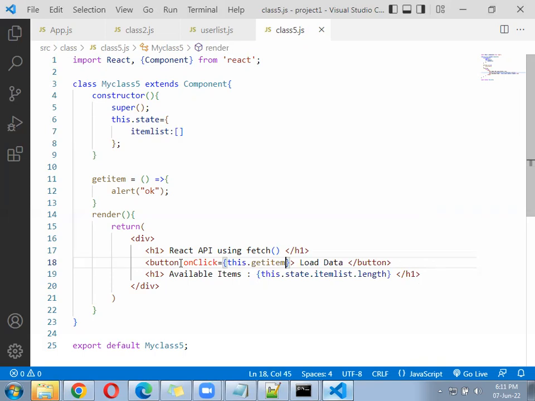Sir, in normal JavaScript, we were writing onclick equal to within double quote get item and function symbol. So similarly, we cannot write in React.js. Every time we have to write this function. Function name we have to call by using this only. This dot function name. Okay.